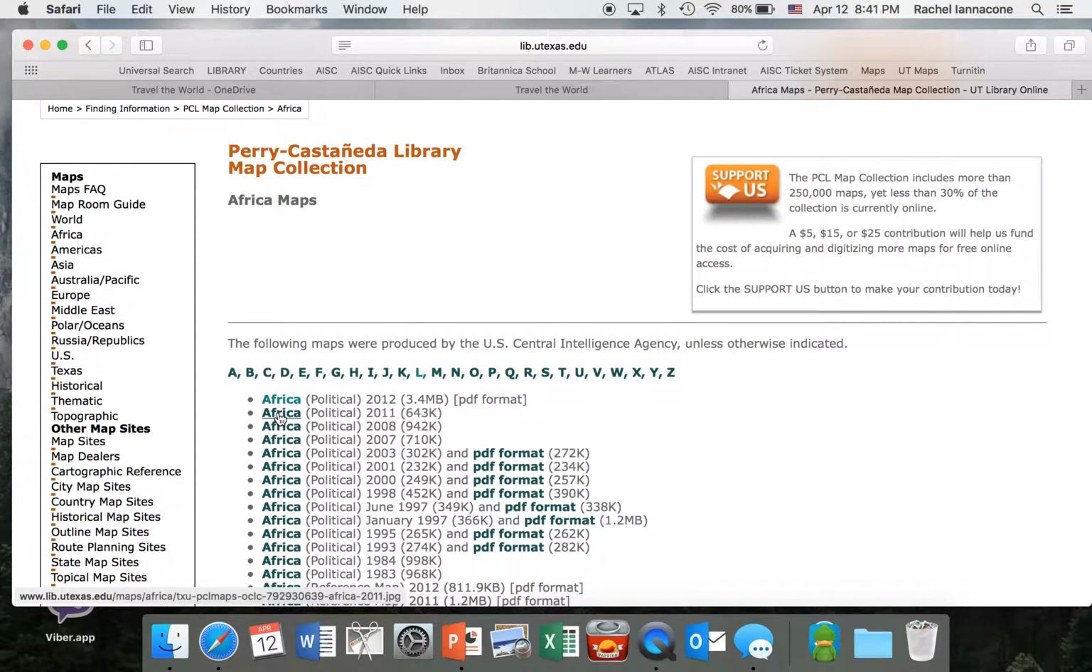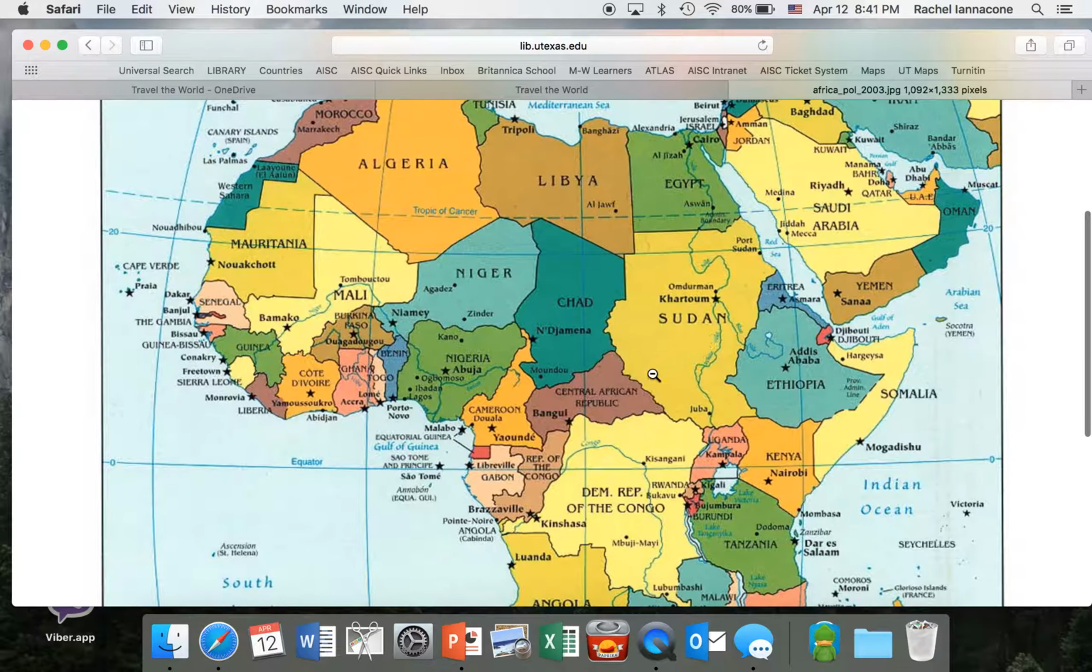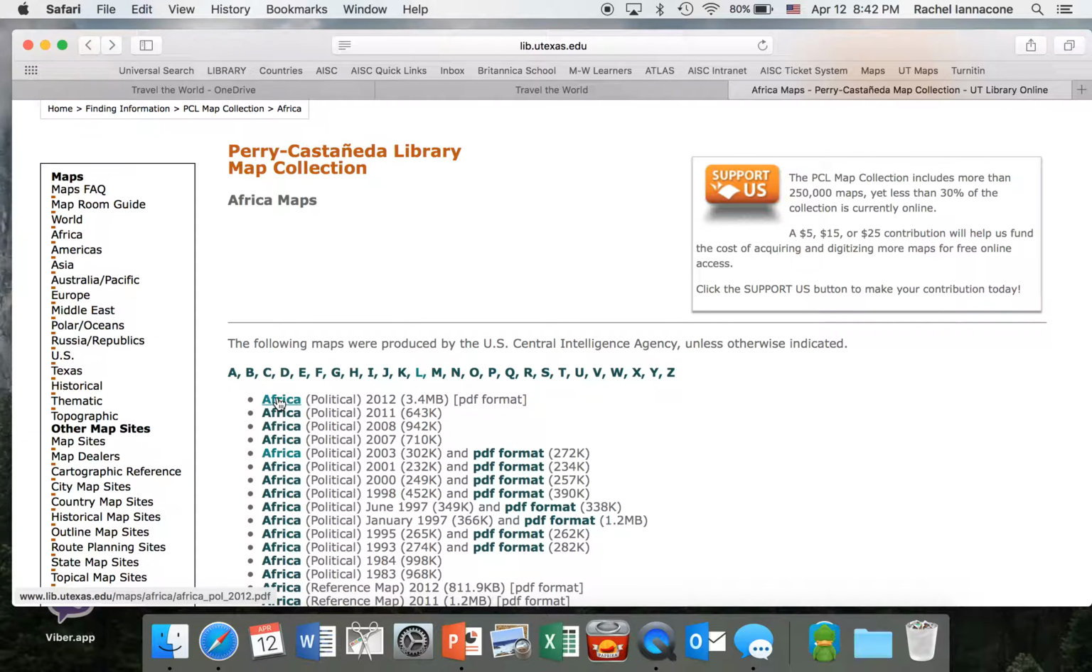The problem with choosing maps that are not recent is that things may have changed. So for example, in Africa, the country of South Sudan is not going to exist on a map from 2003. So I'm just going to show you an example. Let's look at this map. And if we look here at the country of Sudan, we see that a newer country, which is called South Sudan, doesn't exist.